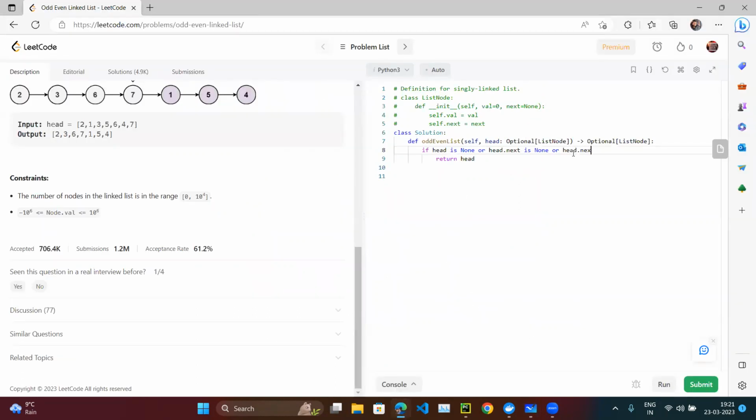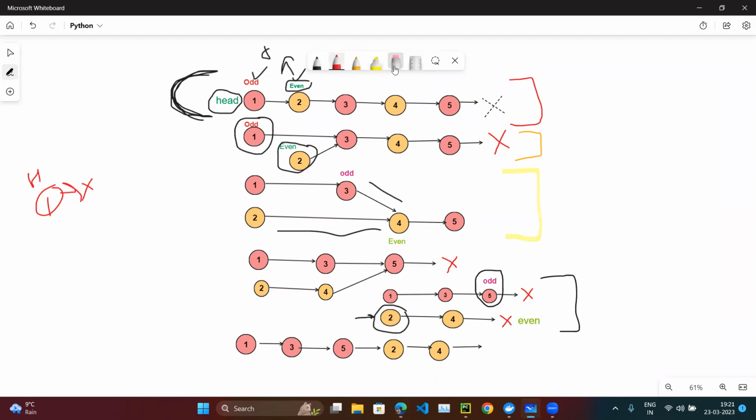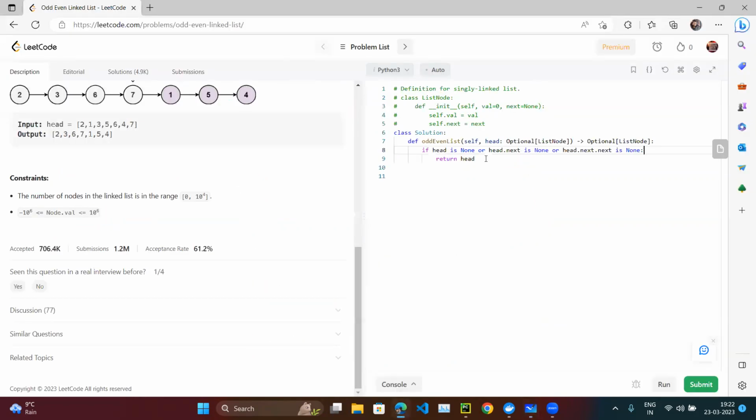Or head dot next dot next is none, which means if we have two nodes, node number one and node number two, where one is pointing to two, then we don't need to connect anything because all odds are at one place and all evens are at one place. So we don't need to do anything, right? So if head dot next dot next is none, then we will return the head.